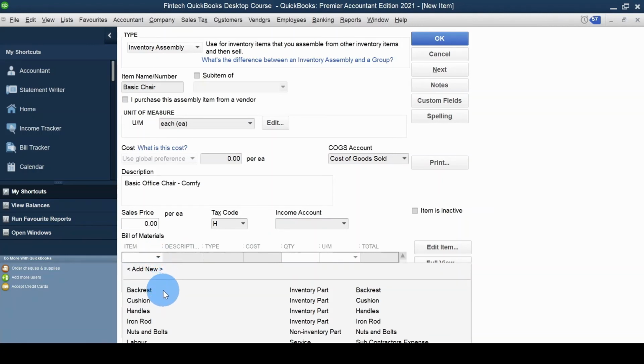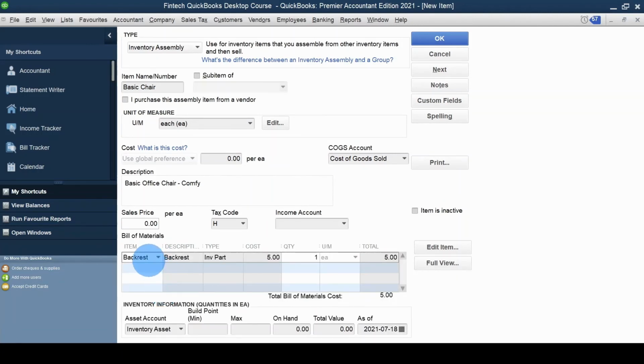So first I'm going to say I need a backrest, right? So automatically I have selected that item. The type is there, inventory part. The cost has come because you already mentioned it. The quantity, how much you need for this particular product. I'm going to say one backrest is enough. The total is $5. Next I'm going to select handles, for example, right, and right over here $10. So I'm going to say I'll need 2 of those. Of course, we don't want to give only on one side, so there you go, that is there.